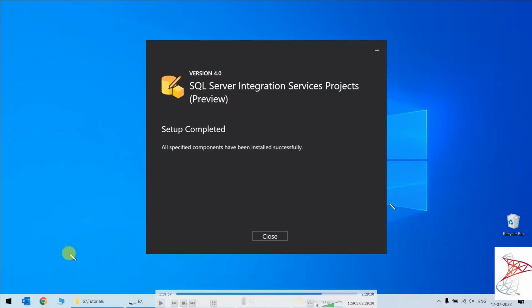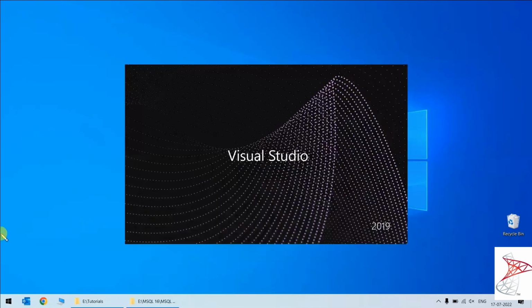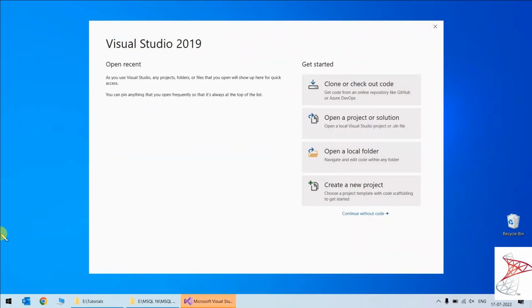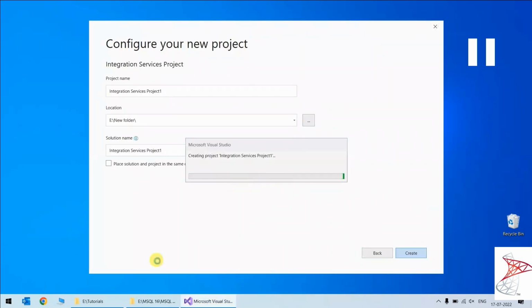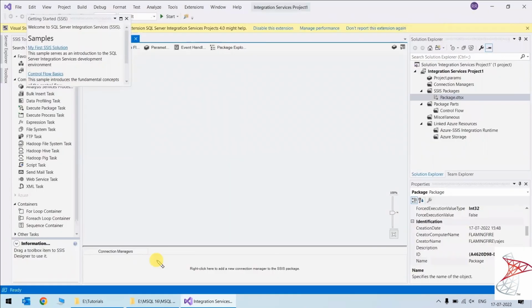So the setup is complete, and we will close it and open Visual Studio once again. Visual Studio 2019 is going to open, and now we can start using SSIS. You can select to create a new project. Then you can give the project name, the location, and the solution name, whatever it is for the time being. And now, of course, we have started the Integration Services project.